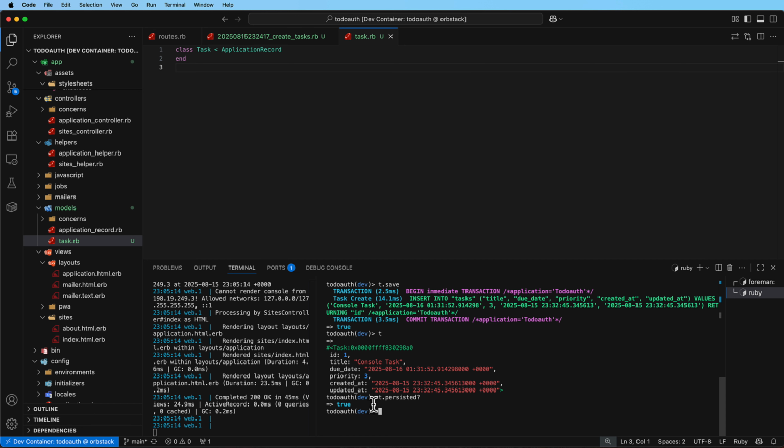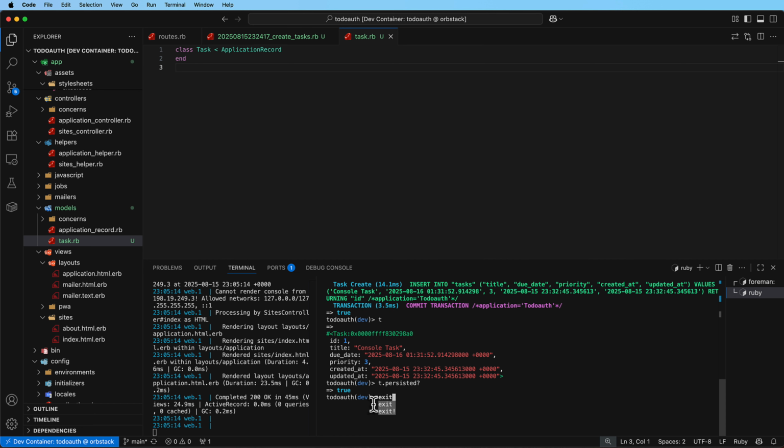Now, let's say we go ahead and modify the task. Well, first we'll exit out of the console. So this erases everything that was in memory, but it keeps the stuff that was in the database. And now we re-enter the console.